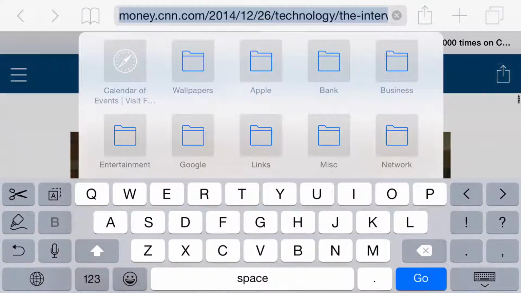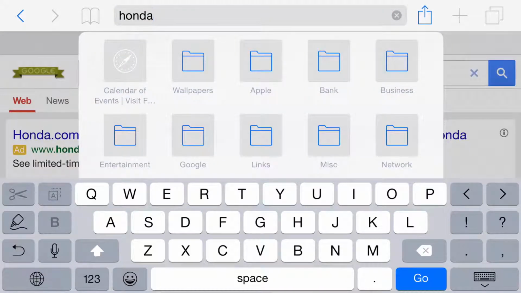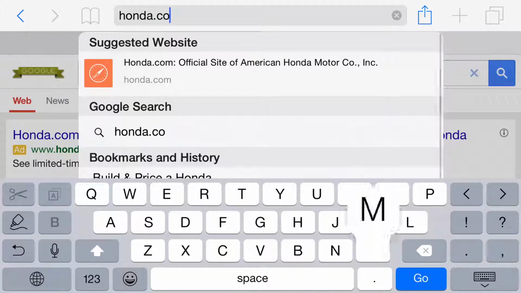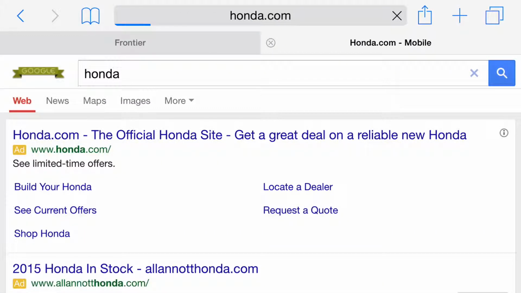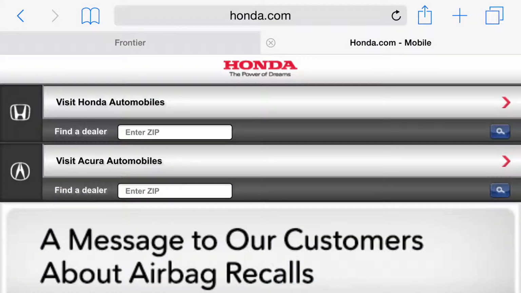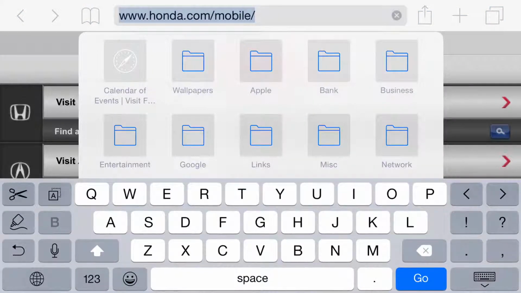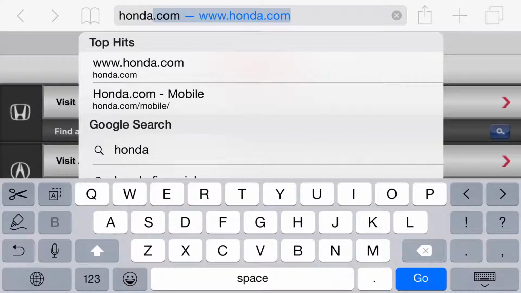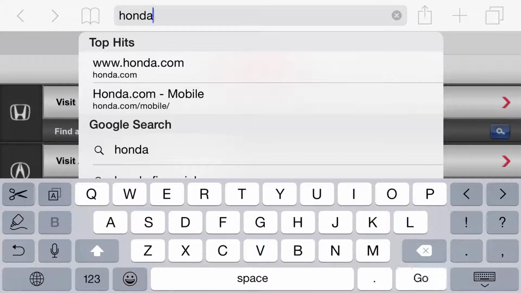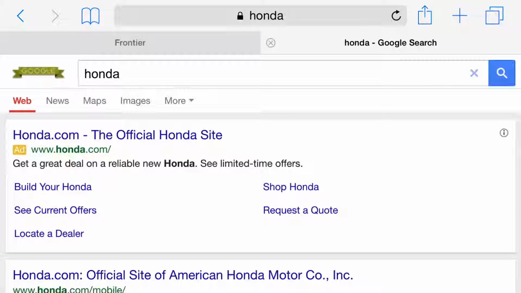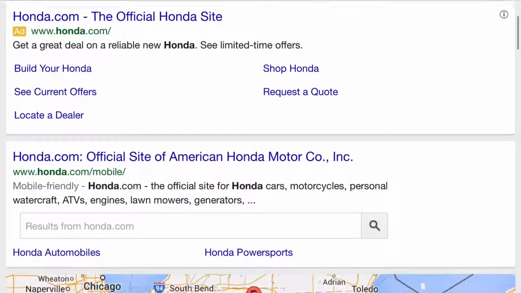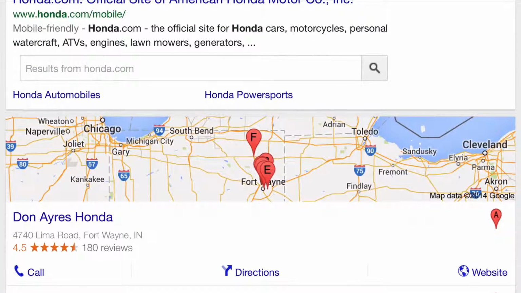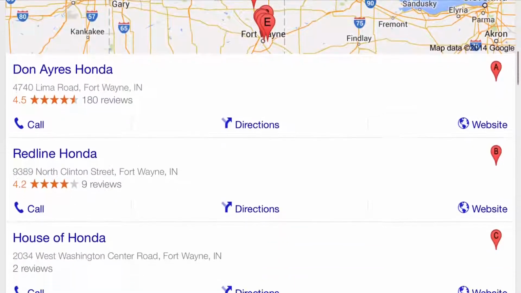Now in this bar here, you can just type in a website. You can just type in Honda. All right, and then there you go. Or you can actually just type in the word Honda, and it will automatically do a Google search for it. If you want, I'll show you in a little bit, you can actually change your default search engine. Okay, and then you can see that it just goes ahead and gives you a little search.